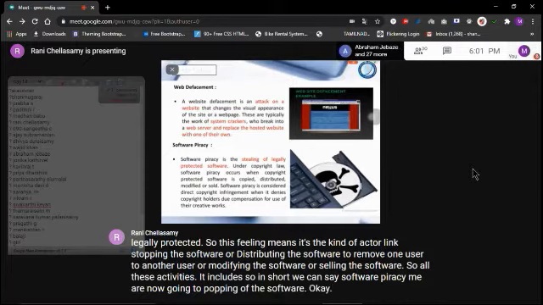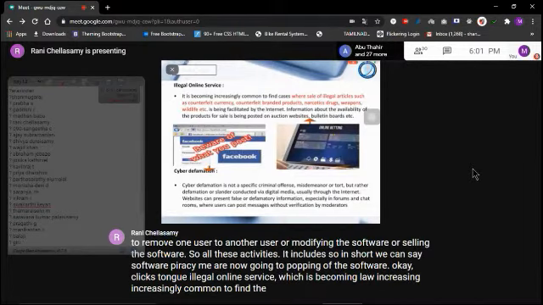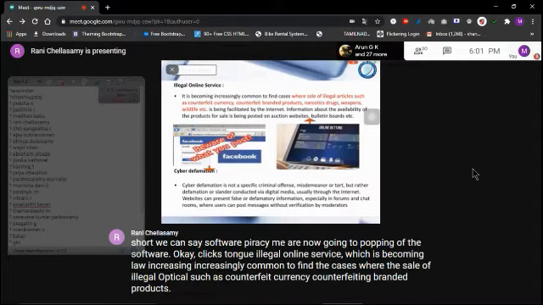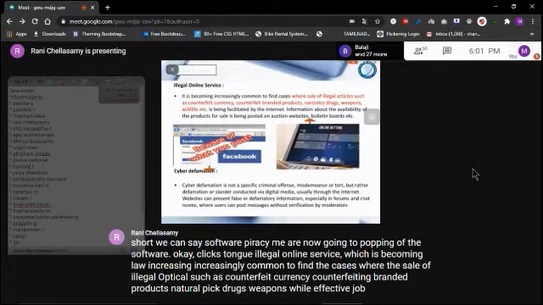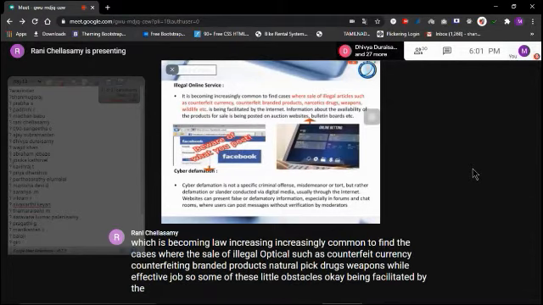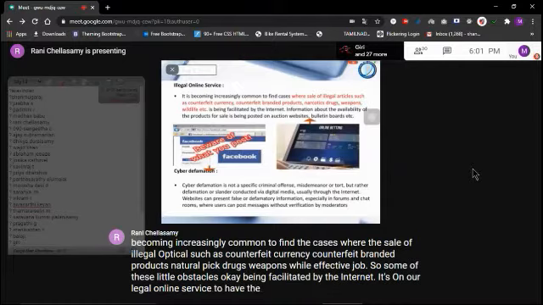Okay. Next comes illegal online service. It is becoming increasingly common to find cases where illegal articles, such as counterfeit currency, counterfeit branded products, narcotics, drugs, weapons, wildlife, etc., are sold. Some of these illegal articles are being facilitated by the internet. That is illegal online service, which is considered a cybercrime activity.